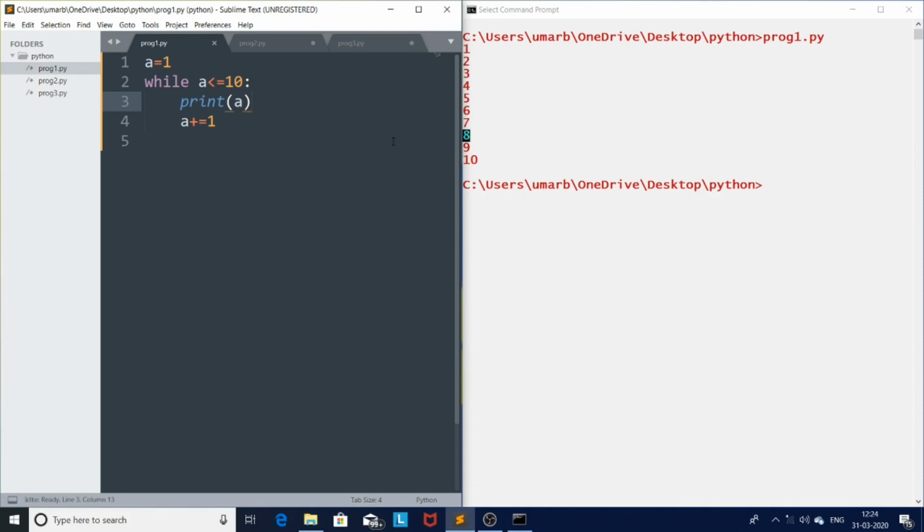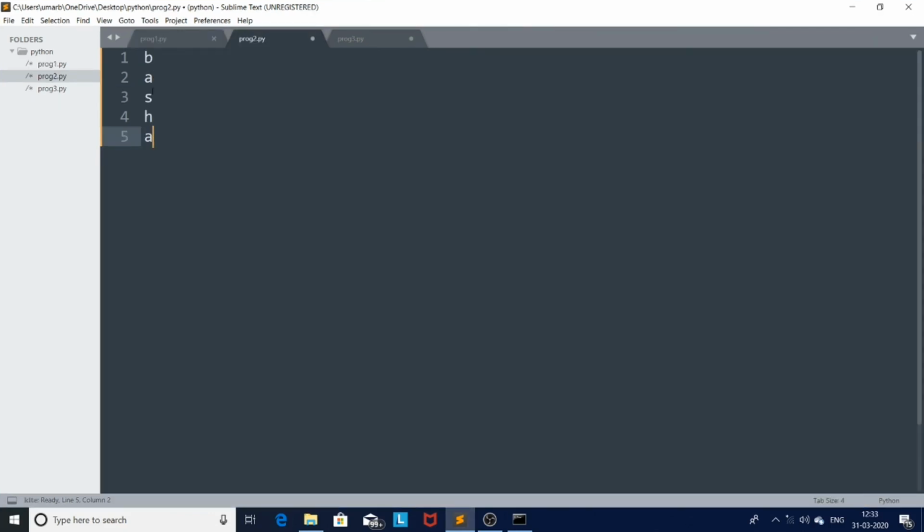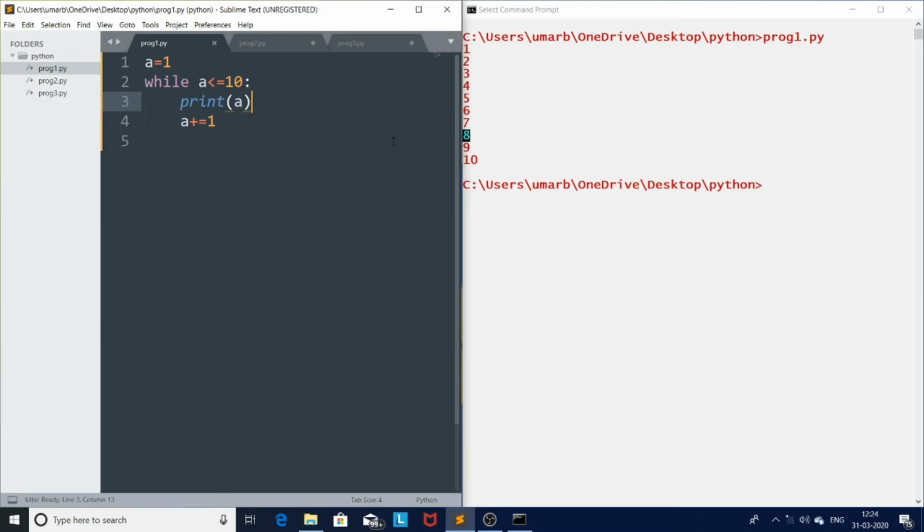I want to give you an assignment, friends. Write a code to print the letters in your name one after the other vertically. My name is Basha, so B A S H A vertically. Like this, our output should be your name in vertical direction. That's your assignment. Comment your code in the comment box. I will discuss the answer to this question in the next video.